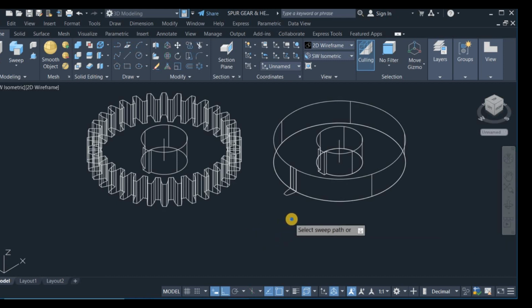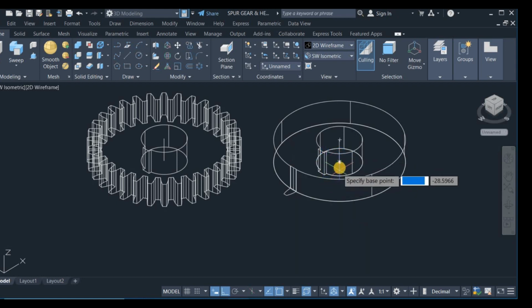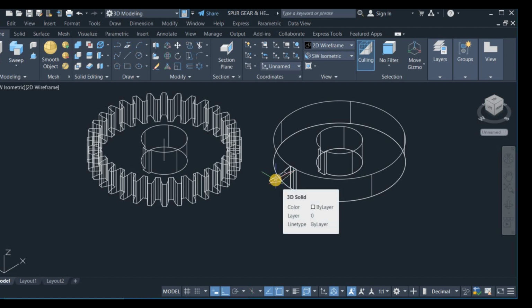I'm going to right click again and choose the base point, and choose here as the base point. Now select the sweep path, which is this very line. Click on this. So the tooth profile has now been extruded.